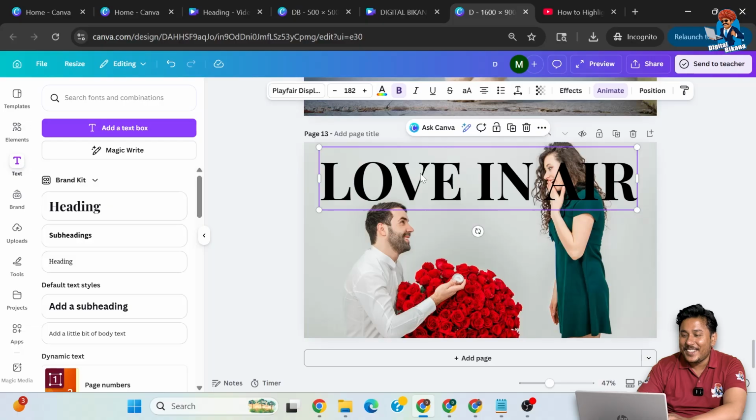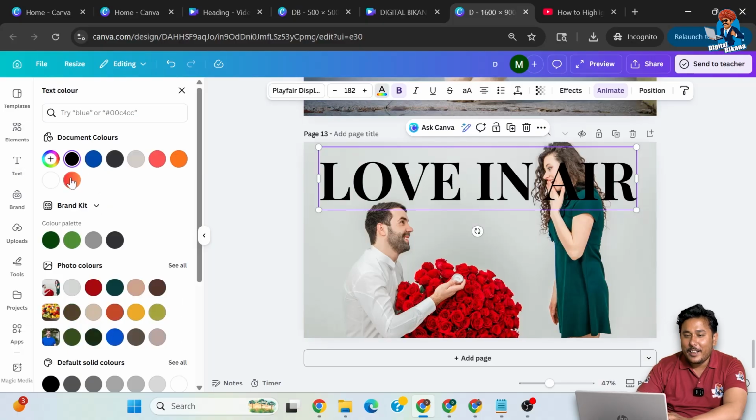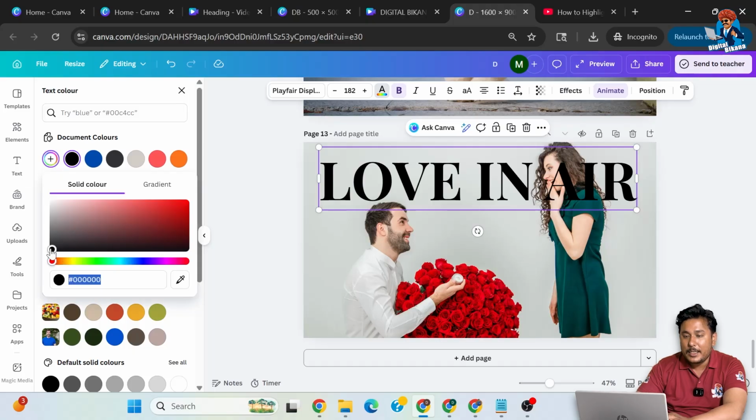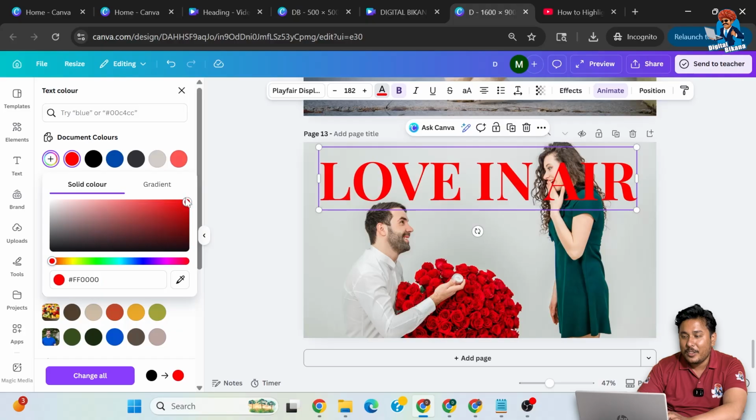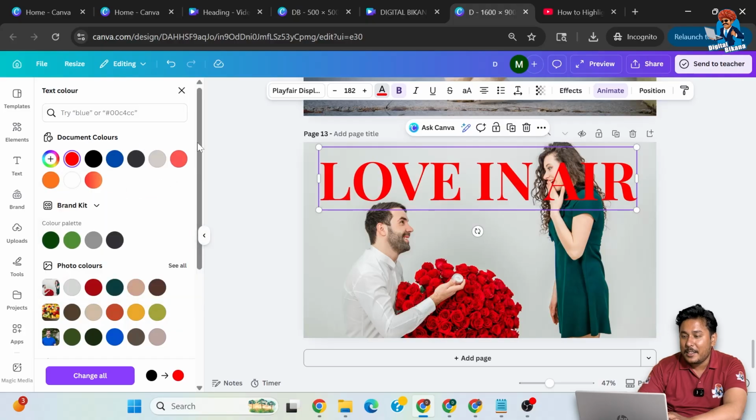Now what we are going to do is change the color of this text. Red color would suit the best. I can understand your feelings. I have changed the text color to red.